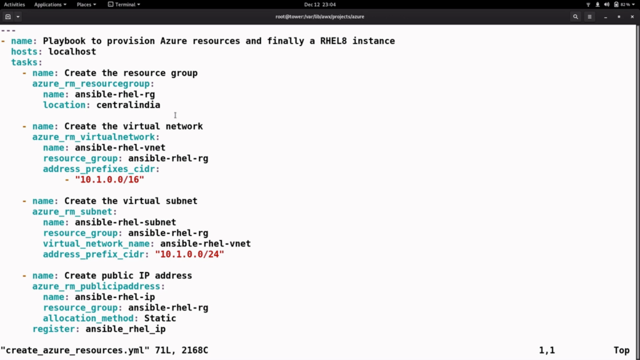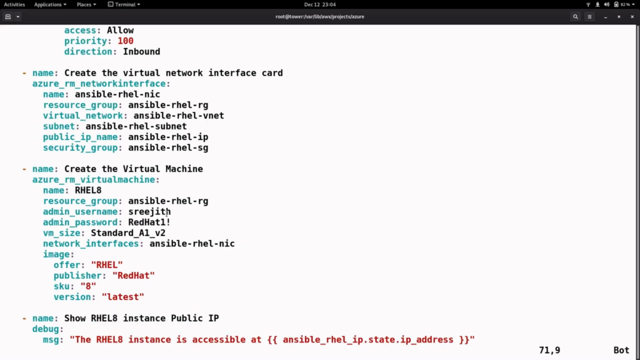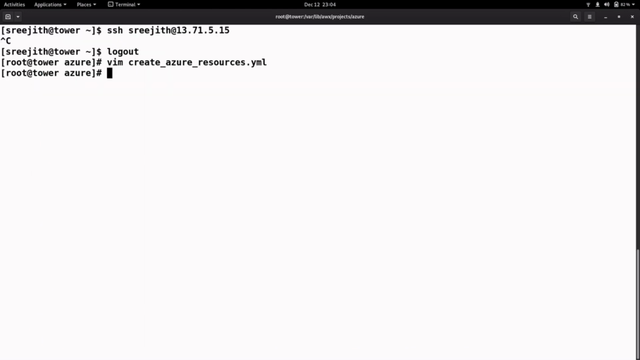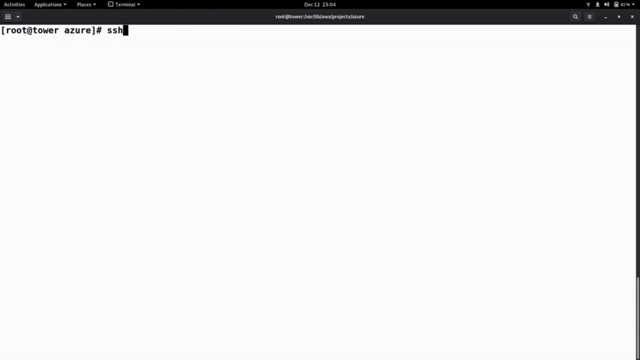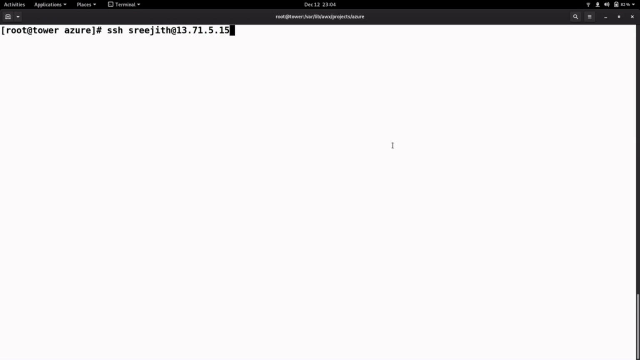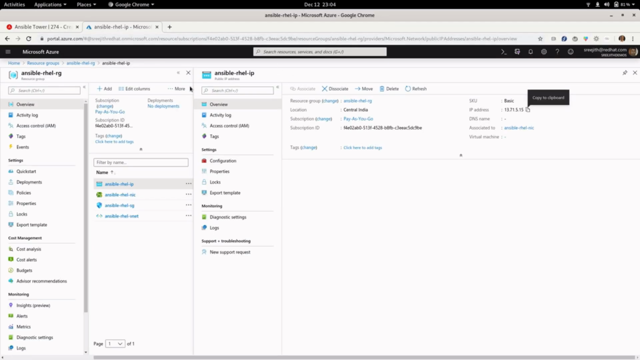So in a real world scenario in production environments, you will not be giving the admin username and password in clear text. The ideal way is to use Ansible Vault, but for the purpose of this demonstration, I will actually be using the user Srijit and the password which I mentioned earlier to connect to the instance. So let's give the IP address here, copy, and once the instance is up and running, we will actually be connecting to that virtual machine.